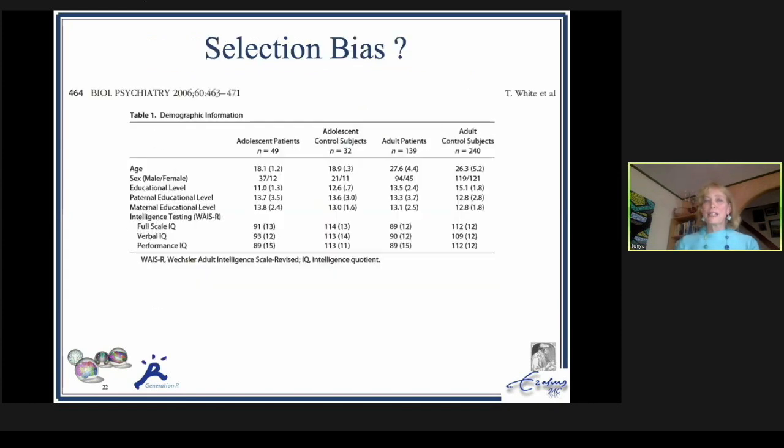Now I'm going to look at another example of selection bias, or possible selection bias. I'll let you think about it. So I want you to focus on this study, this is actually my study from 2006 in Biological Psychiatry, where we had adolescent patients and controls with schizophrenia compared with adult patients and adult controls with schizophrenia. And this is the demographic table. And I want to focus on the IQ, because you can see that the adolescent patients and the adolescent controls have a 20 to 25 point difference in their IQ, and adults a little bit less, but about the same.